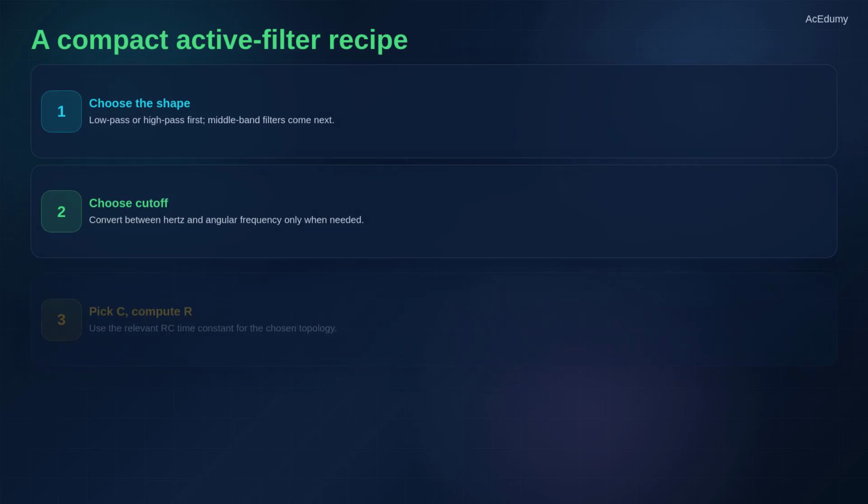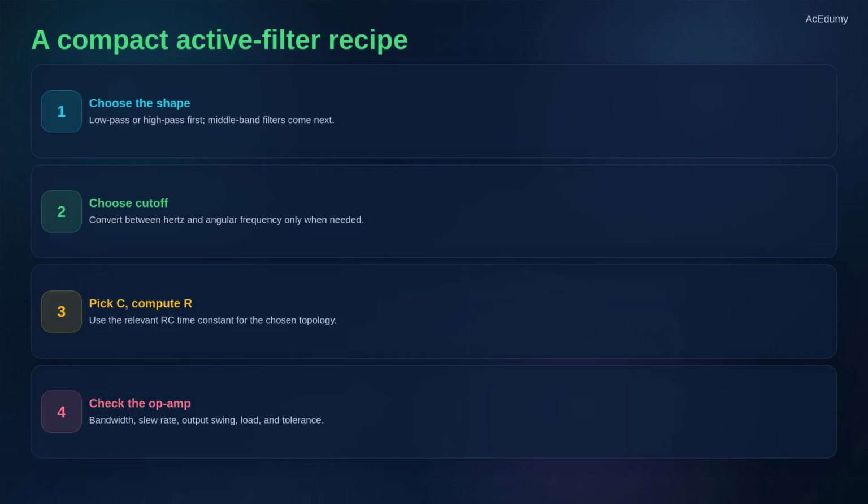The design recipe is simple. Choose the filter shape, choose the cutoff frequency, pick a convenient capacitor. Compute the resistor that sets the time constant, then choose the resistor ratio that sets passband gain. Finally, check the op-amp datasheet against bandwidth, slew rate, signal swing, and load.